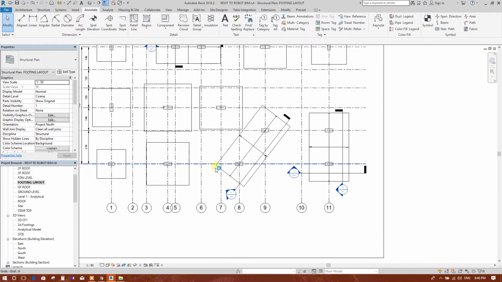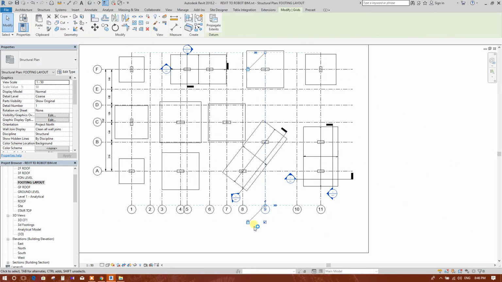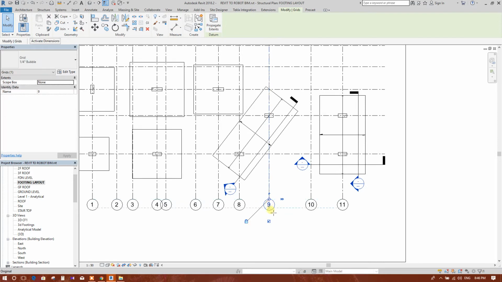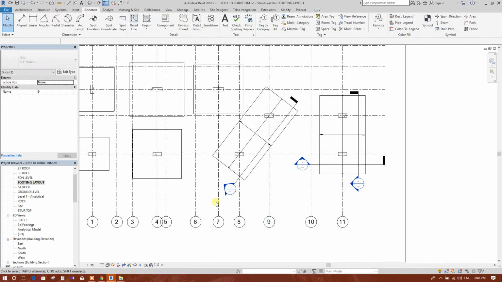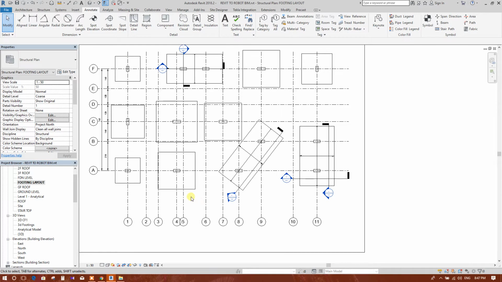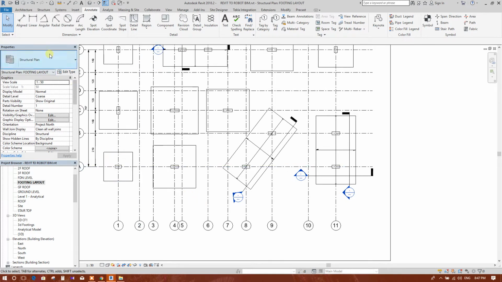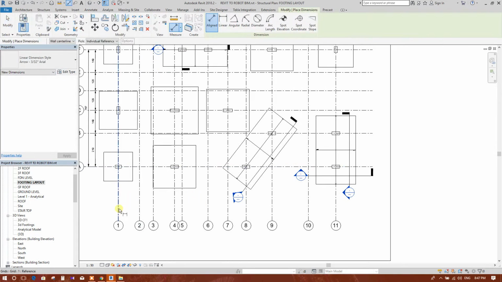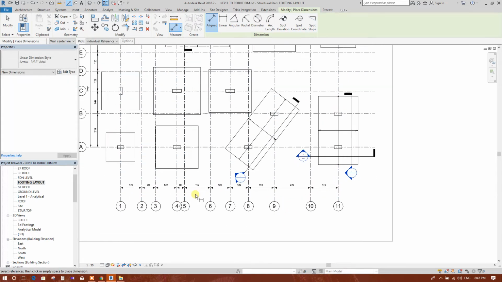The same way we'll draw dimension for these grids also. First reposition this grid. Now go to align dimension, click on the grids. You can do it so fast, it's only selecting the grid lines. Now click on any position of the grid.